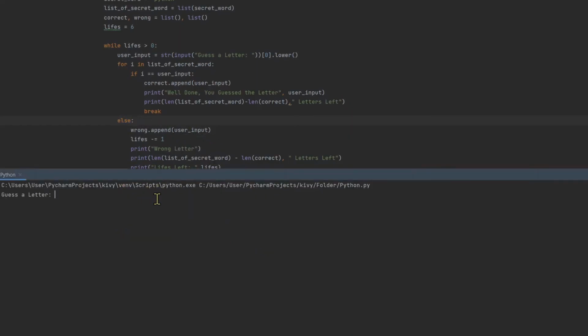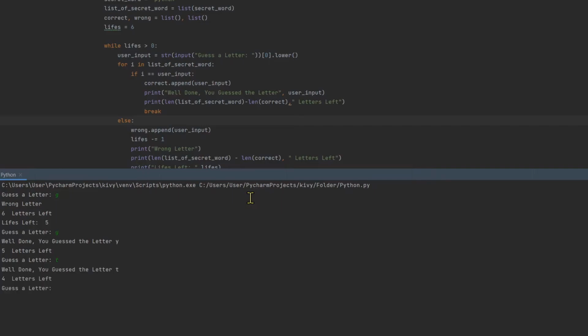Okay, I'll guess a wrong letter G. Well, we didn't get the same process that we got earlier because I indented this else, and this else right now belongs to the for loop. So let's say guess a letter, I'll say Y. Well done, you've guessed the letter Y, 5 letters left, that's good. And let's guess the letter T, 4 letters left, okay. Now let me input a string, I'll say people. We know that the P is a correct letter. Well done, you've guessed the letter P.